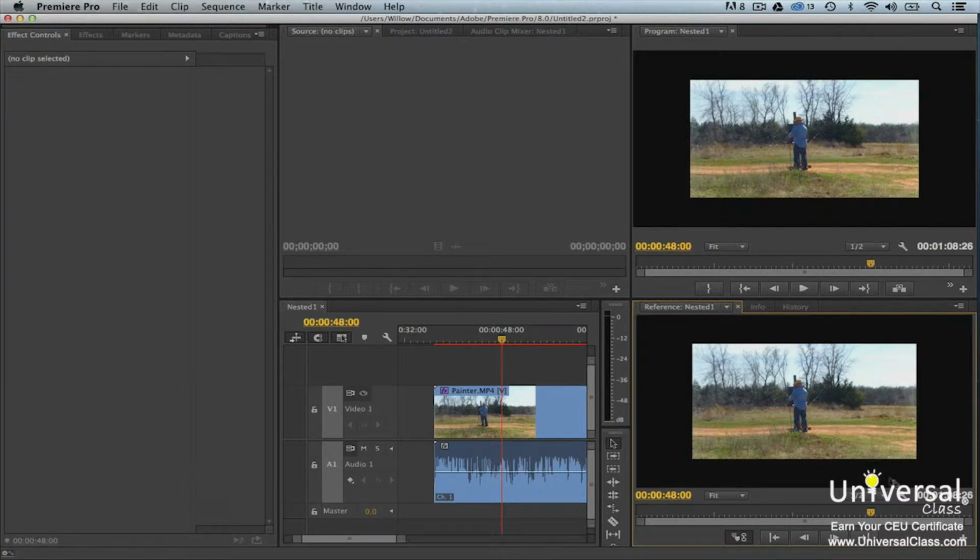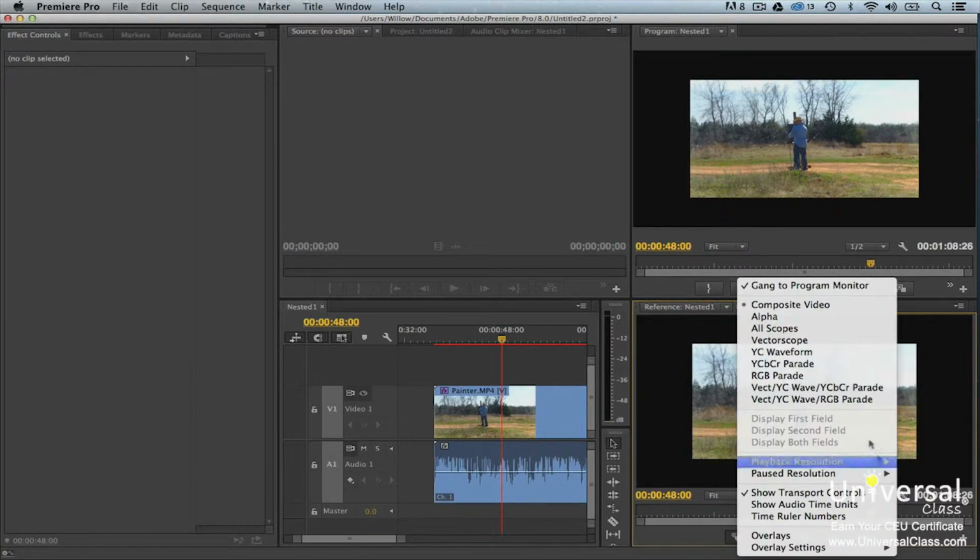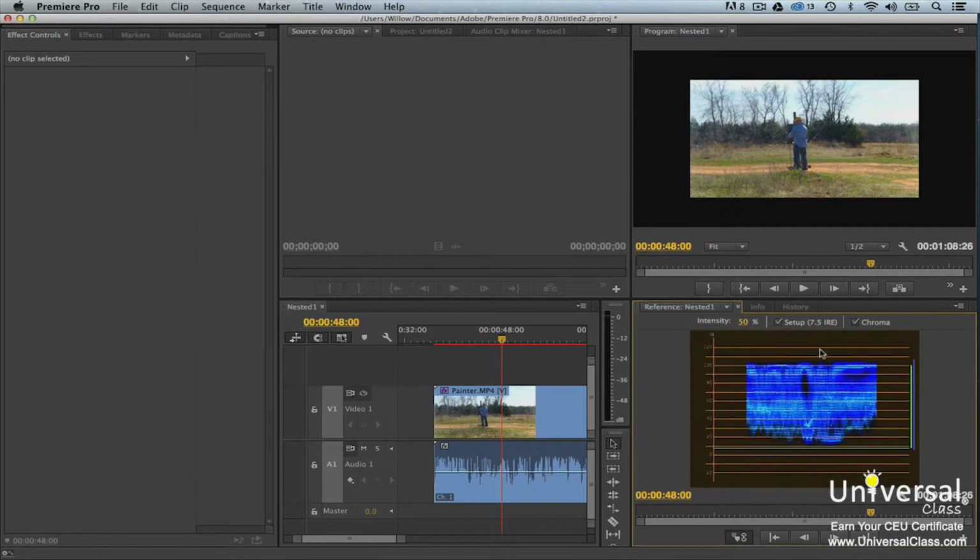Click the Settings button in the reference monitor. Select YC Waveform. To configure the waveform monitor, uncheck the Chroma checkbox at the top. Also, uncheck the Setup checkbox. What this will do is set the scope's black level to 0. Next, set intensity to 100% so it's easier to read. You can see both the program monitor and the waveform monitor.